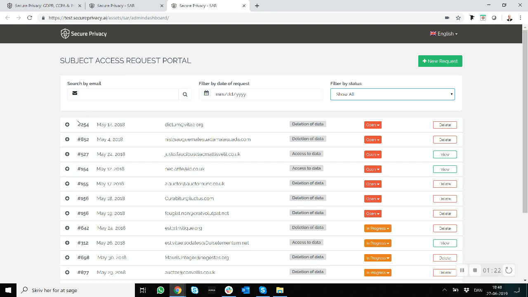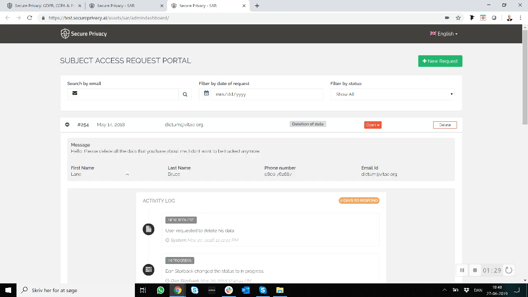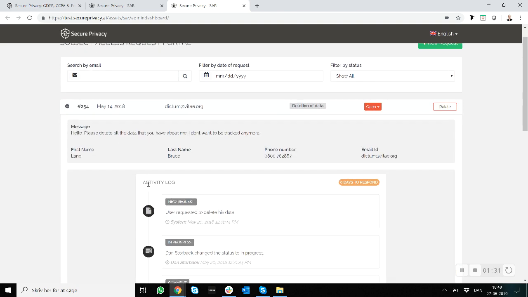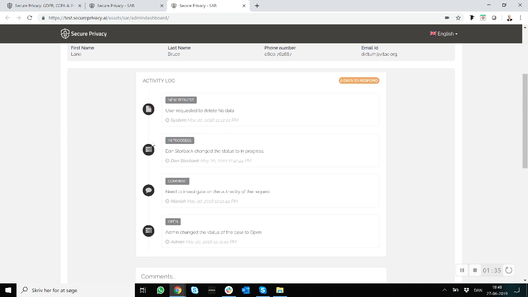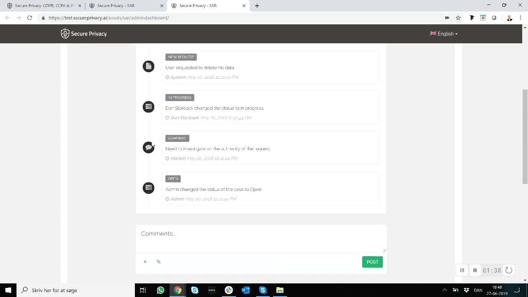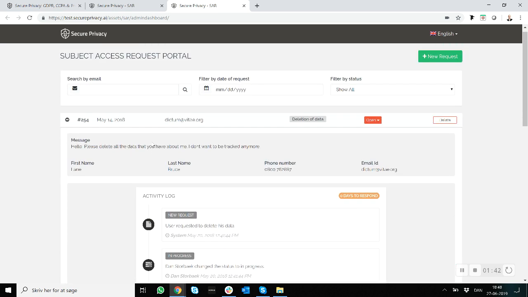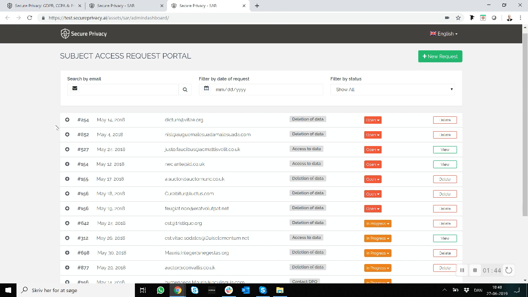Okay. Now, if you per request need to view more data, you can then open up to see the original request and then also to see the activity log on the request. So you actually have full audit per request as well. Okay. So obviously that is super important as well.